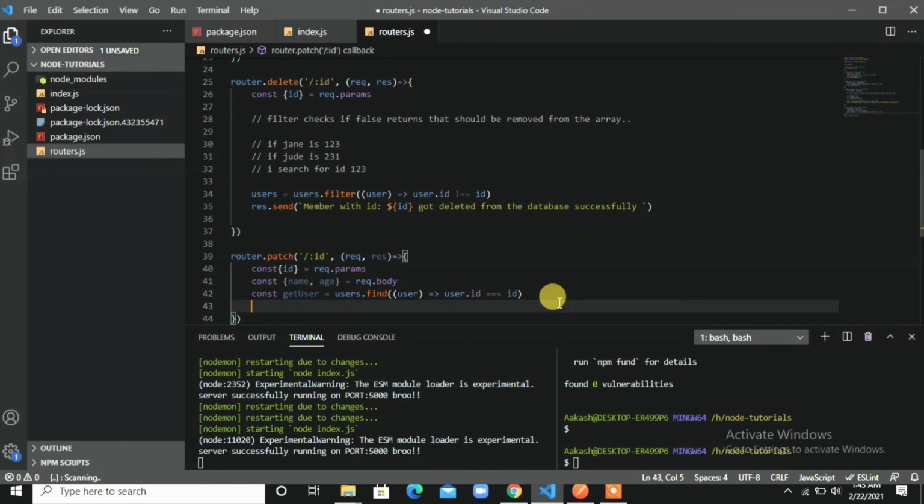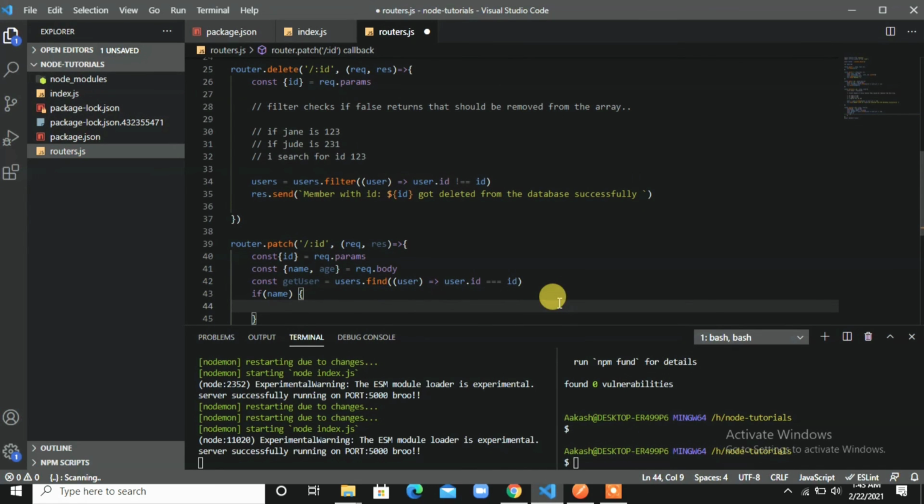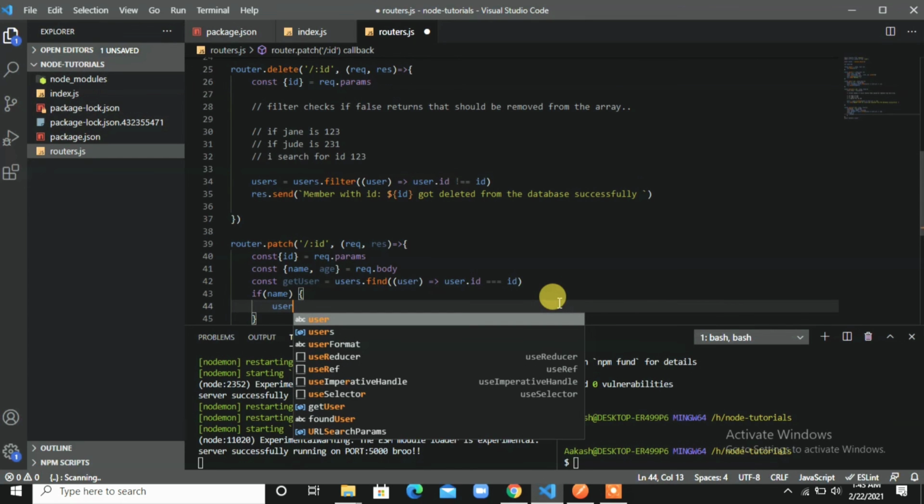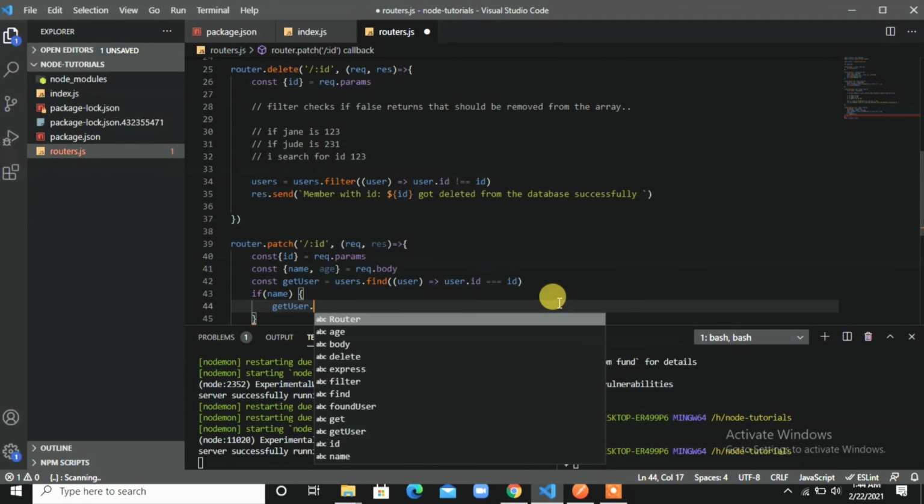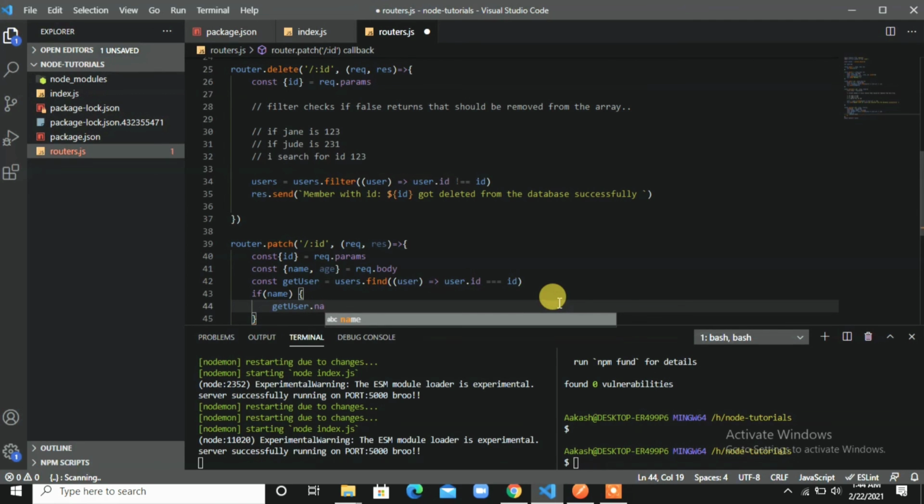So now I need to update the name, right? If the user updates the name, it will go into this if statement, and I need to update the name. The getUser is the user currently selected. So if the name is being updated, getUser.name equals name. What happens here is that getUser will select the user with the ID which we entered in the URL, and his name will be updated. That's it.